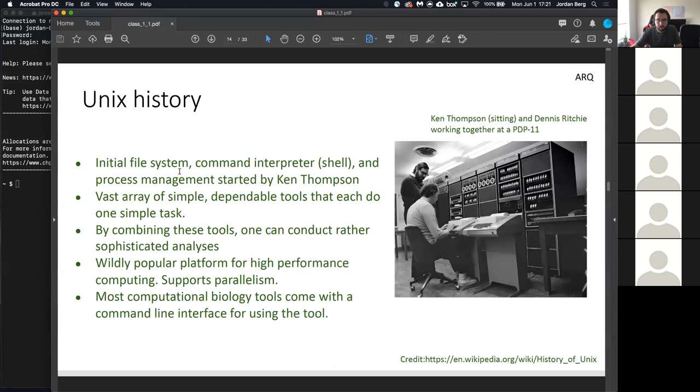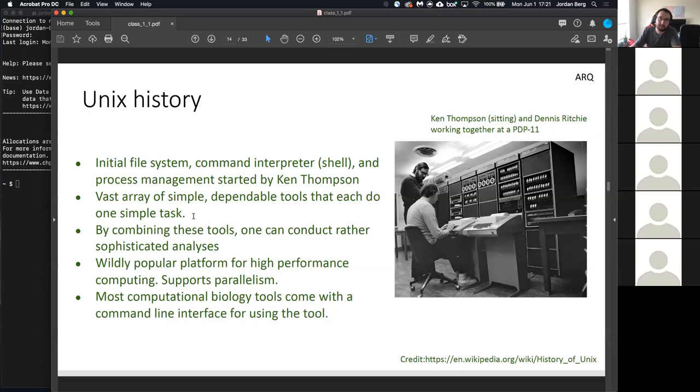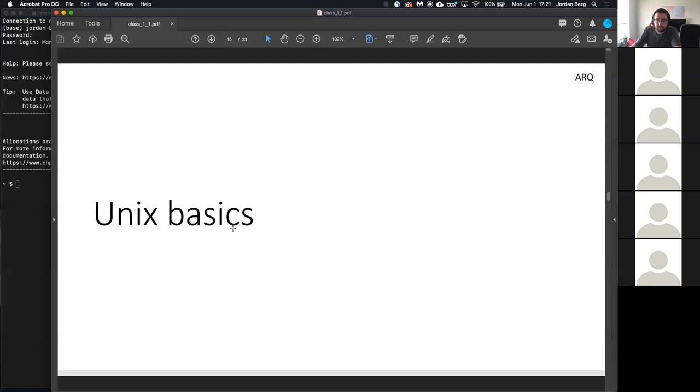And so we'll also talk a lot about this command interpreter, which is also known as the shell. This $ sign there is, I guess, the shell prompt. Anything after this $ sign is going to be interpreted as a shell command. And this is basically your portal to using all these bioinformatics tools. So let's talk about the basics of Unix.